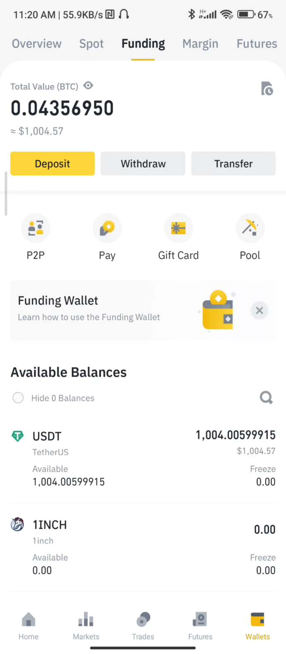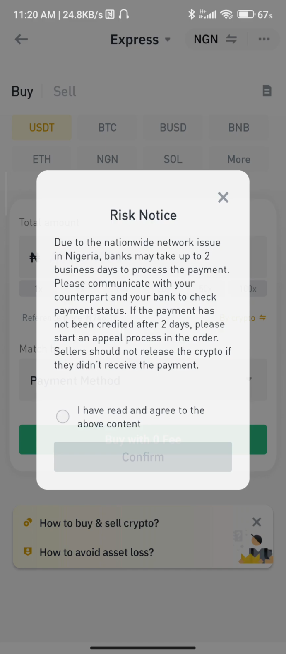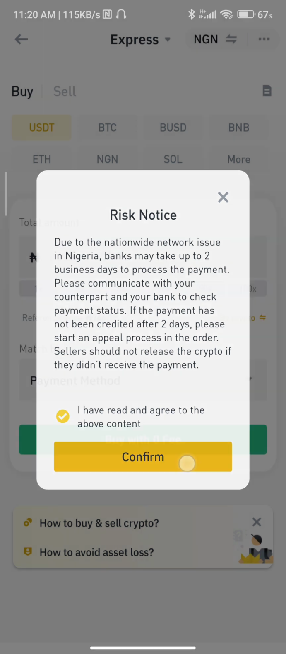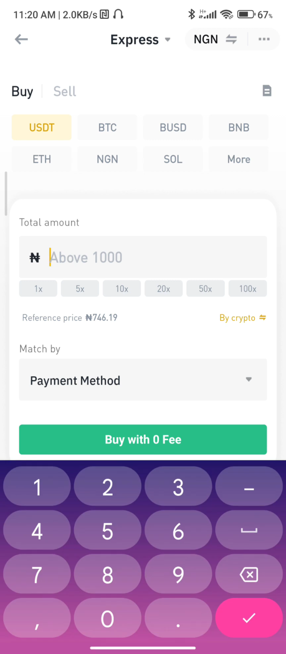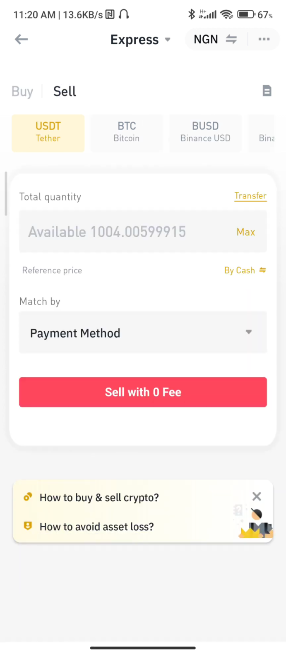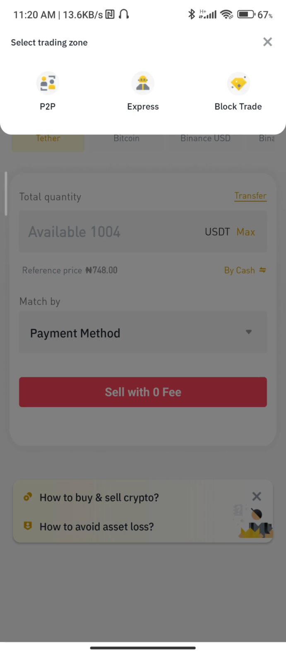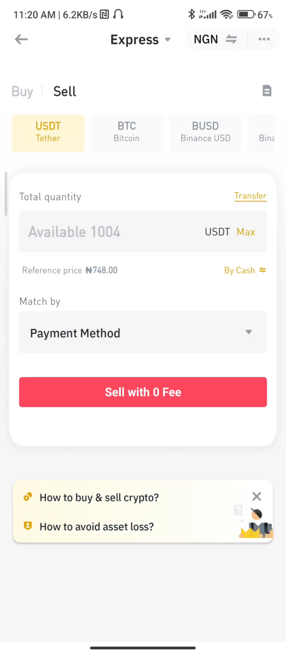So then I'll come to my funding. I'll come to P2P. Then I'll accept the risk notice. Then after that, I'll just click on sell. So I'll leave it at express. So you can leave it at express so that it can be automatic and fast. If you leave it at P2P, you have to select the user. So I'll click on express.